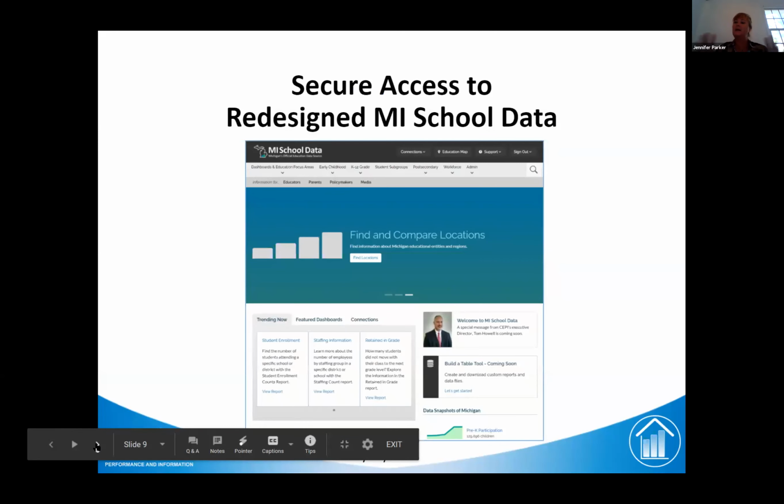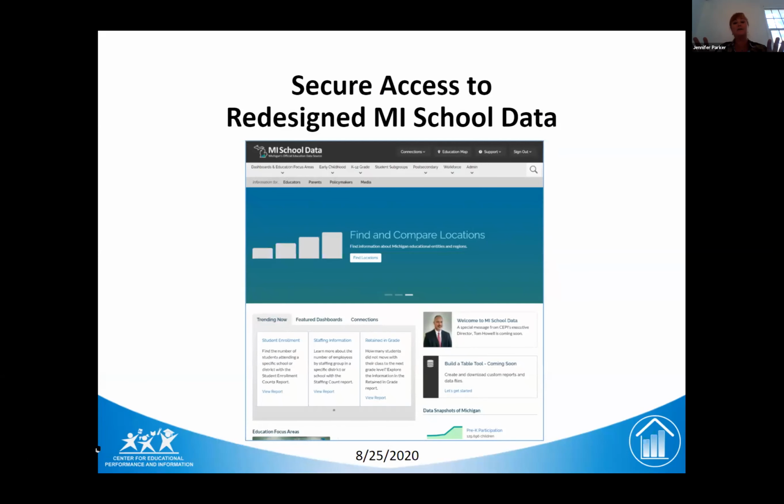So with that said, that's kind of a little bit of an overview. I'm going to pause here for just a second and shout out to Christy or Helena. Are there any questions in the chat box, or Rhonda, that we need to address before I turn it over to Helena to kind of walk us through the secure access?